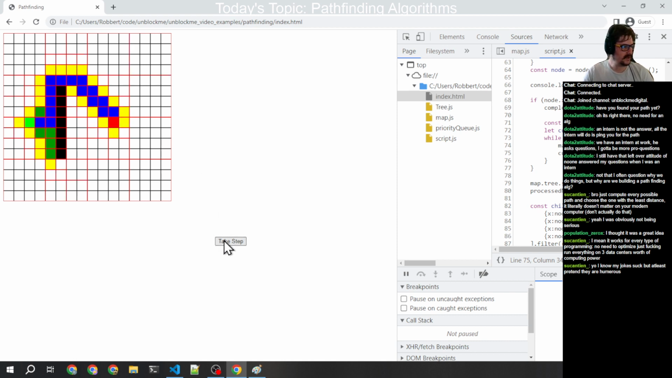Okay, let's go here. There we go. Now you can see that blue path. There we go. We can throw away all the rest of the nodes. We get that path. Cool.